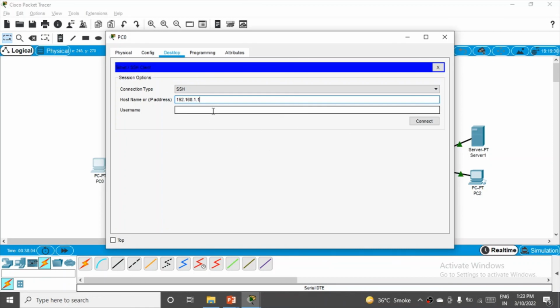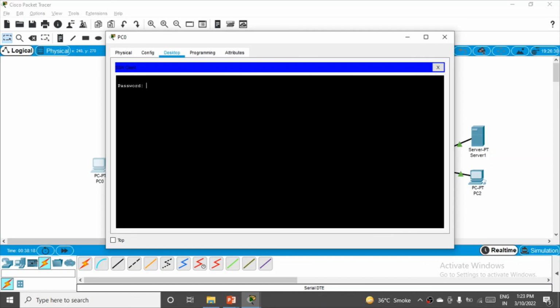Give a username. The username that was set was Admin1. That was a capital A, right? Admin1. Connect. The next thing, it is asking me for the password. Admin1PA55. Enter, and I'm through. You can all see I'm able to see the router from the PC now. Okay, and that was all about this practical.